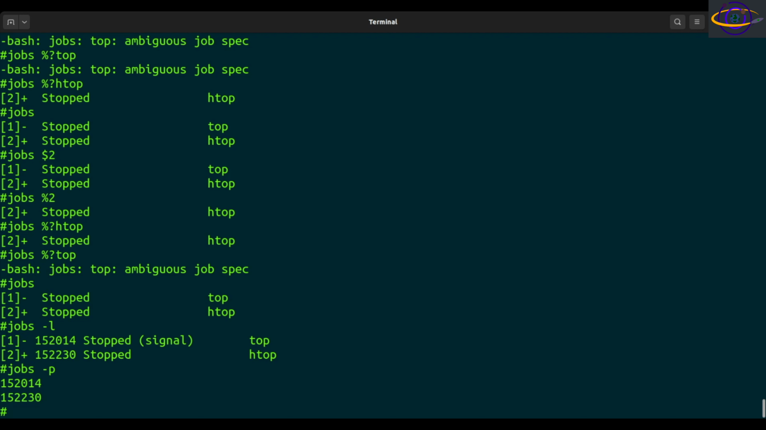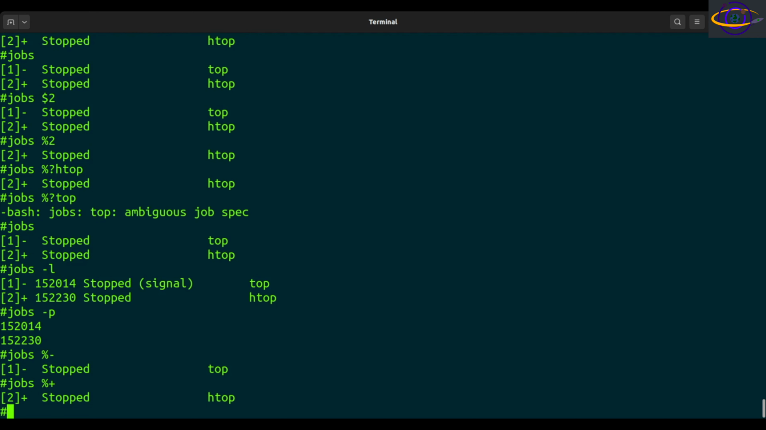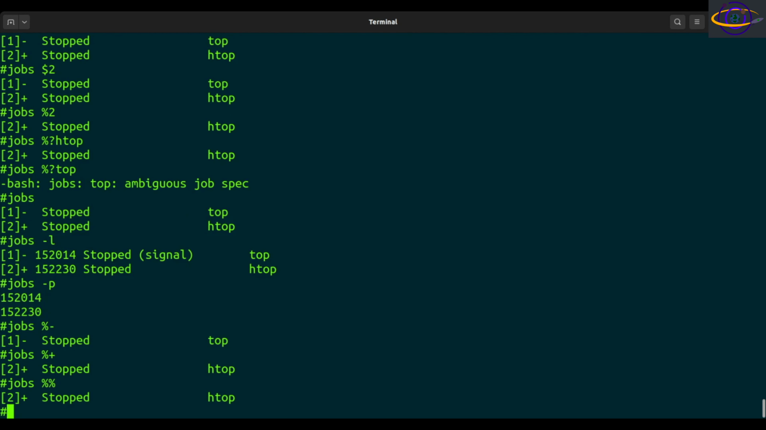Now, things to be aware of. The job spec can't be ambiguous. There are other ways to specify a job spec. Instead of a question mark to search for a string, you can use a minus, and that will show the previous job. You can use a plus, and that will show the current job. Also two percent signs, the current job again. Anything containing a string, we showed you that already.